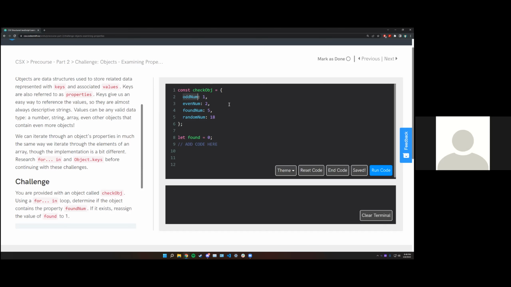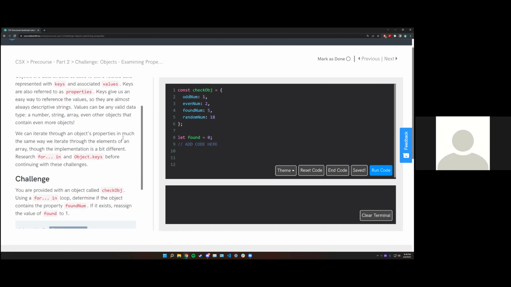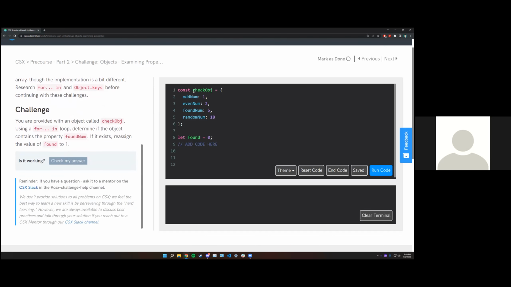And now you can see the question here. It says you are provided with an object called check obj. Using a for in loop, determine if the object contains the property found num. If it exists, reassign the value of found to 1. So you're also given a variable called found, initially with a value of 0, and you have to determine if the check object has the property found num. If it does, it detects it and reassigns the value of found to 1.